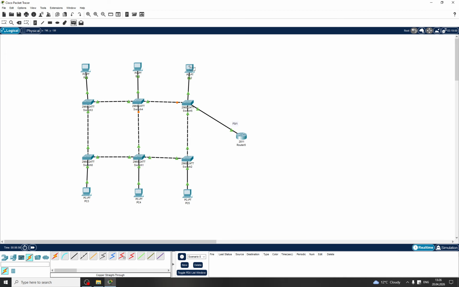And can you ping? Yes, you can. Can you ping between these two? Of course. Can you ping this one too, because they have the DHCP address? Yes, you can. And this is all for this exercise.